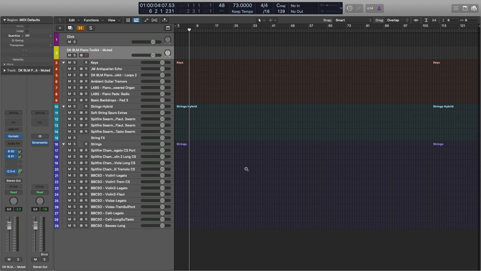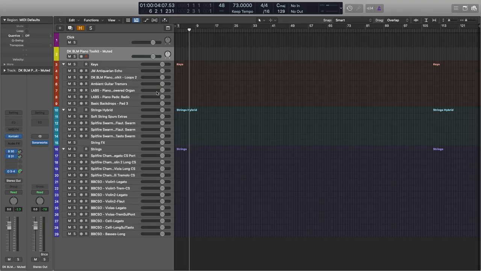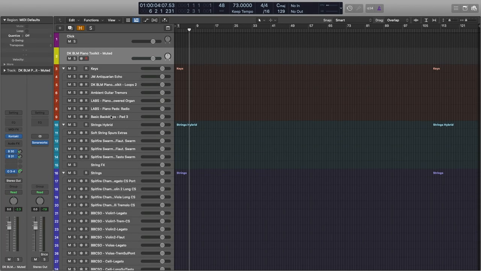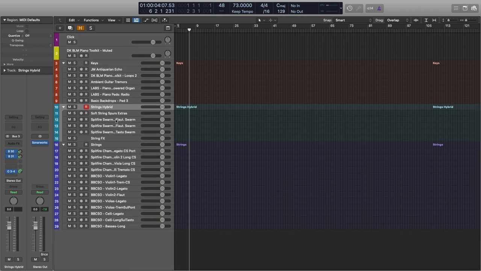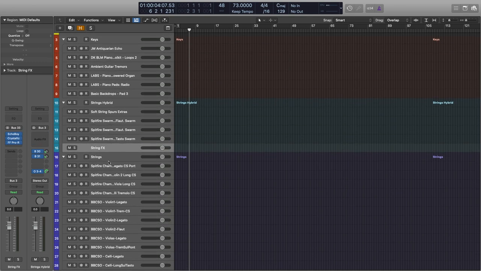Okay, so just before we get started, I'm going to show you this template that I've set up. I've got my BLM Piano Toolkit at the top. Today I'm going to be using the muted section. And then I've got a few keys instruments, which I'll go through as we go through this. I've got a keys hybrid zone, which has a few things from the Spitfire Swarm library and also my soft string spurs. And I've got a little effects bus on that as well. And then I've got my string library.